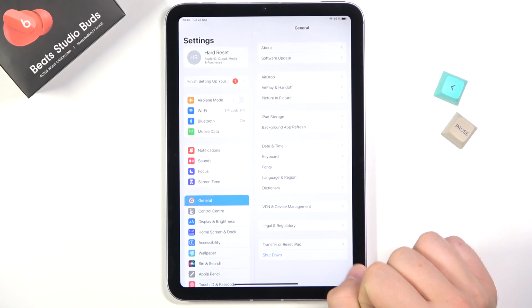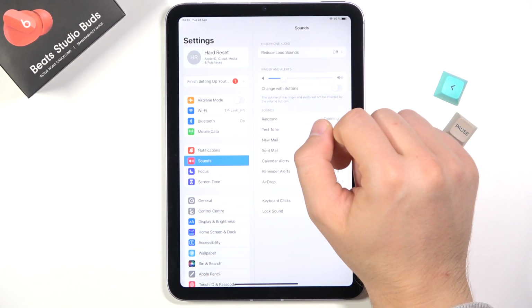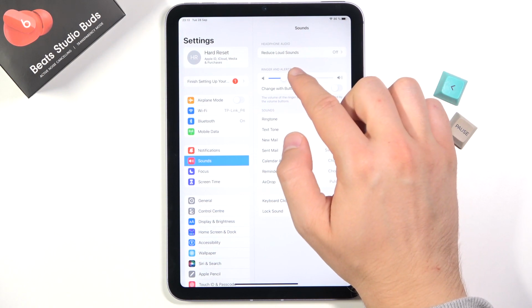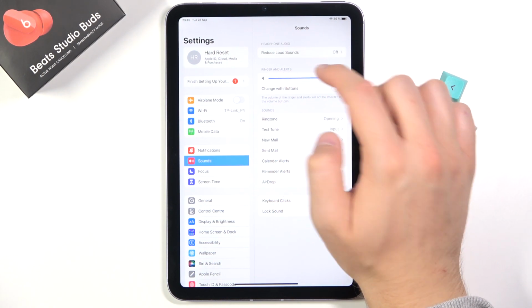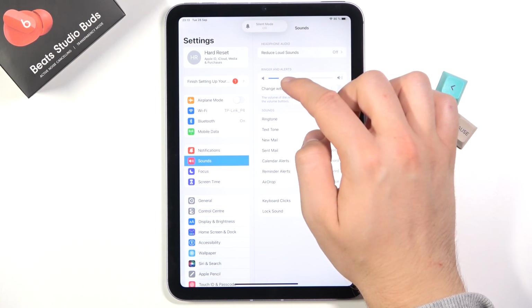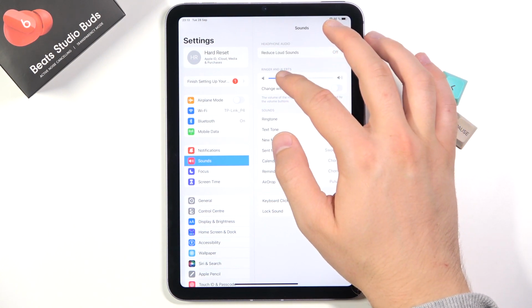If you want to adjust the ringtone volume in your iPad mini 2021, at first you have to go for the settings, next click sounds and find ringtone and the alerts. So right now you can move this dot on the right or the left, so we can increase or decrease volume level of your ringtone.